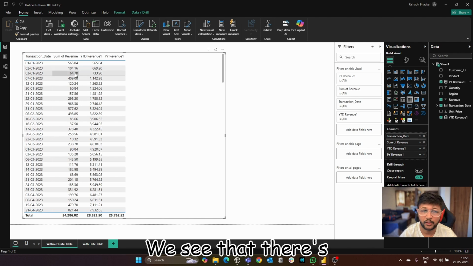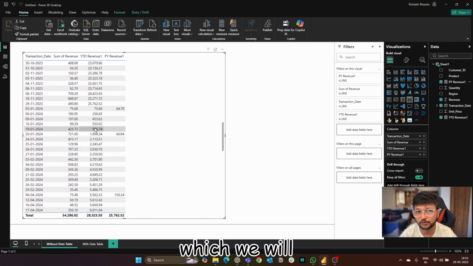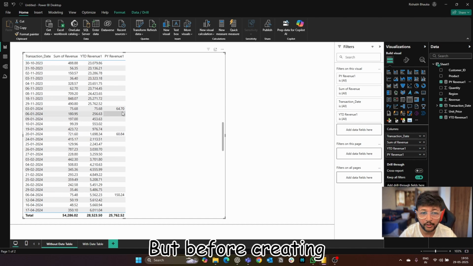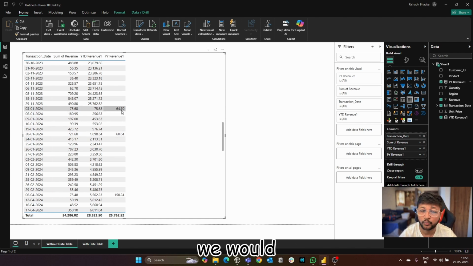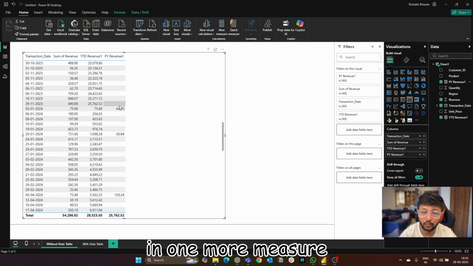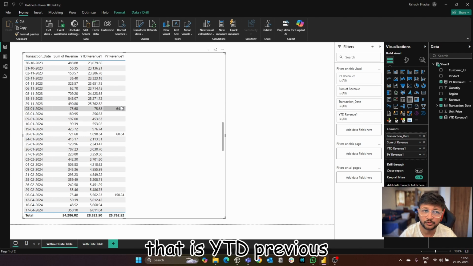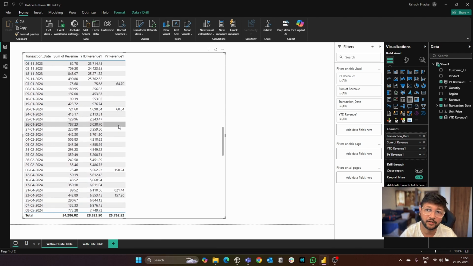Okay, we see that there is a problem here, and that's the reason why I need a date table, which we will create shortly. But before creating the date table, we would also want to put in one more measure, that is YTD previous year revenue.